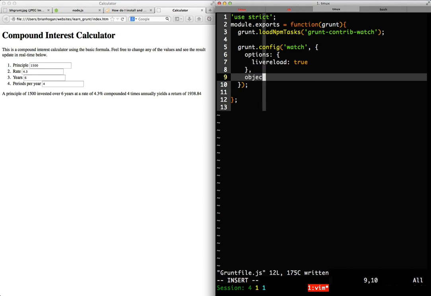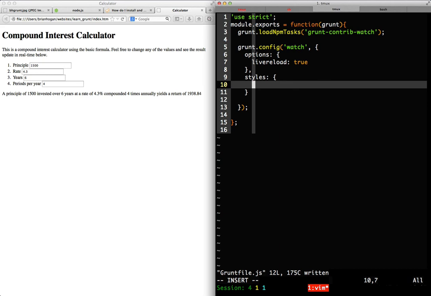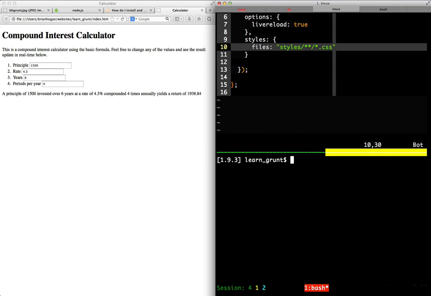And we say that we want to have it watch for styles. And the files that we're going to watch are going to be files in the styles folder, no matter how deep they are, with the extension of CSS. And this is just enough configuration to make Grunt watch for changes in our project. If we fire off the Grunt watch task, we'll now see that the task is waiting for things to change.